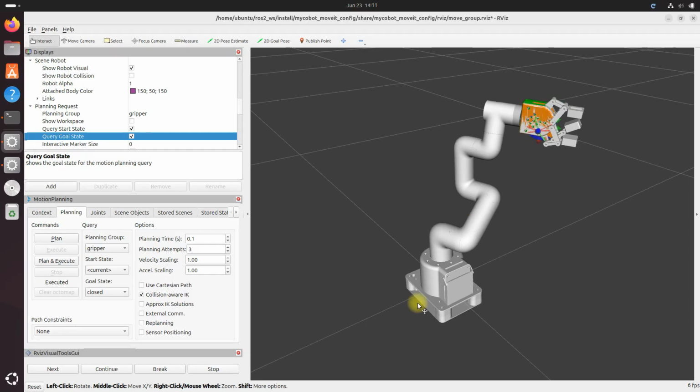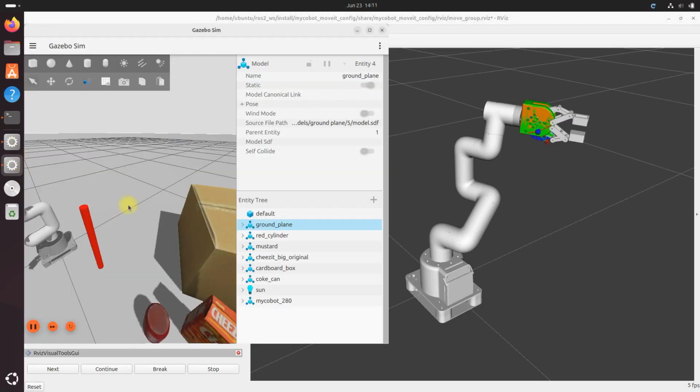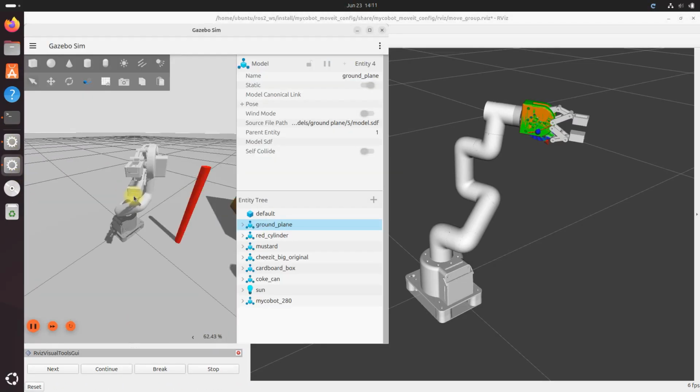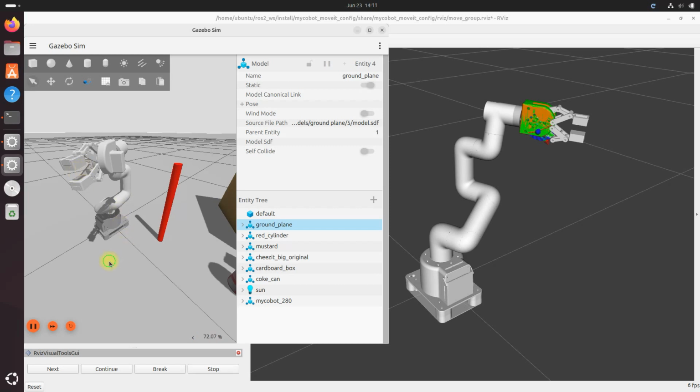Move it over here. And let's do plan and execute. You can see the gripper closed. And let's just confirm that over in here. Yep, gripper is closed in Gazebo.